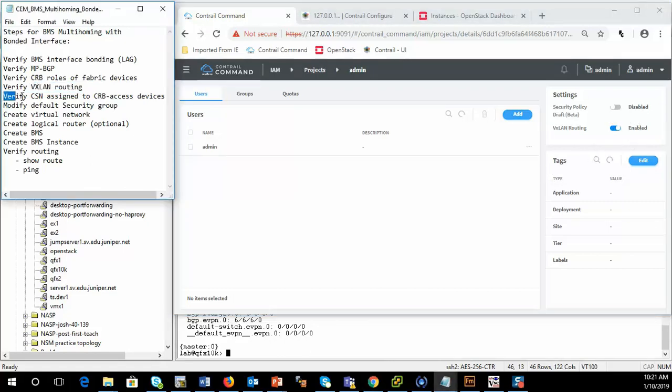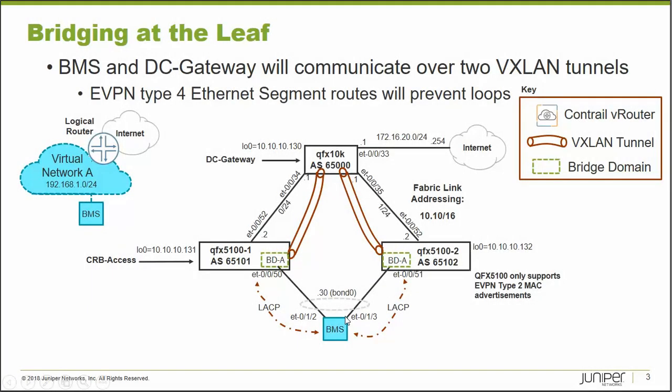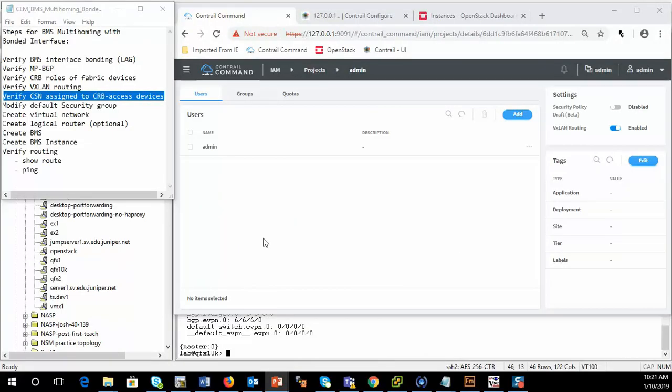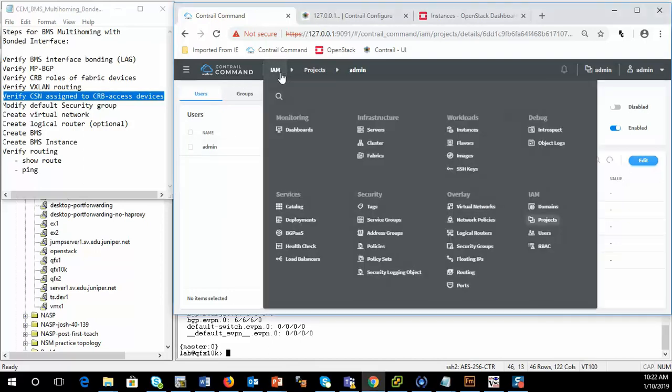We want to verify also that the CSN has been assigned to our CRB access devices, because remember, if we're going to add a bare metal server and it happens to need DNS or DHCP services, we need a CSN out there. There is a CSN hanging off of here. If I show it here, I have a CSN off of QFX 5101. I need to assign the CSN to these top of rack switches. Don't really need it in this scenario, but I want to make sure that it is assigned.